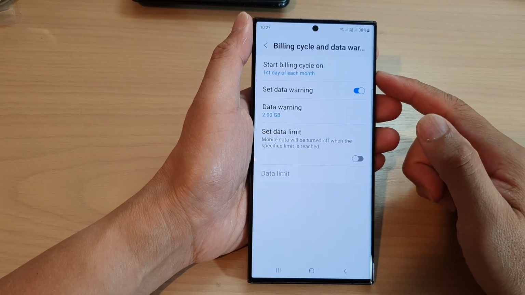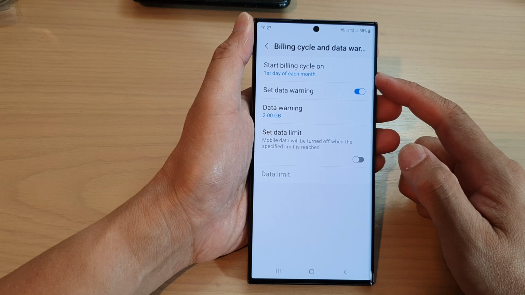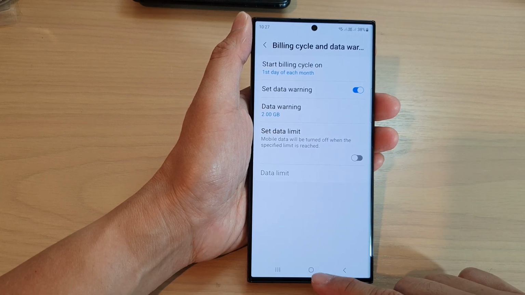Hey guys, in this video, we're going to take a look at how you can set the data usage start billing cycle on the Samsung Galaxy S23 series.